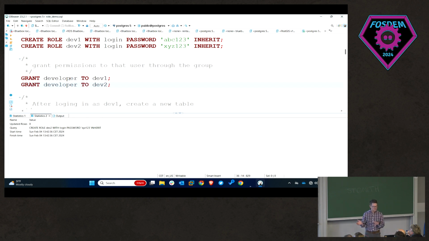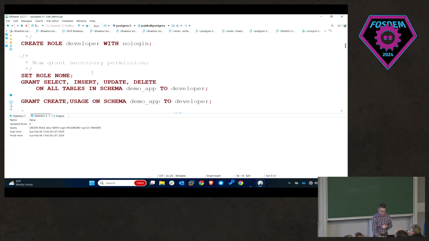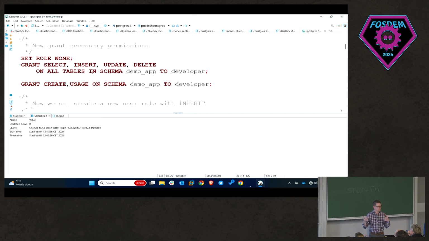Now at this moment, now that they've been granted access, what does that mean about their privilege? I have not granted any privileges to those users yet. But what do they now have? Select, insert, update, delete on all tables, and they have create and usage, right? So now, without doing anything else, they can use that schema.